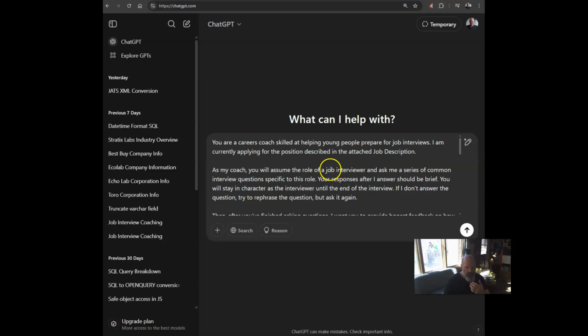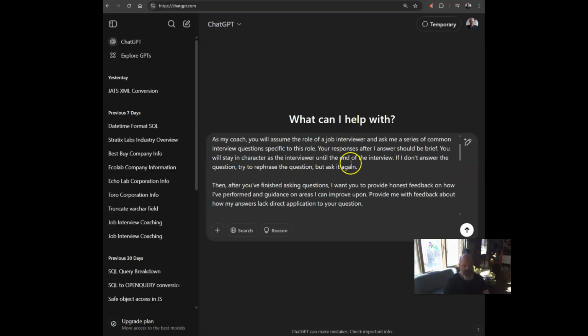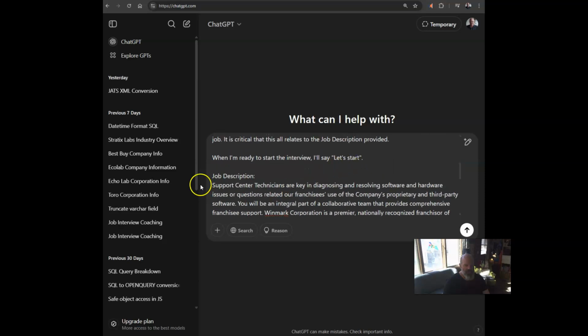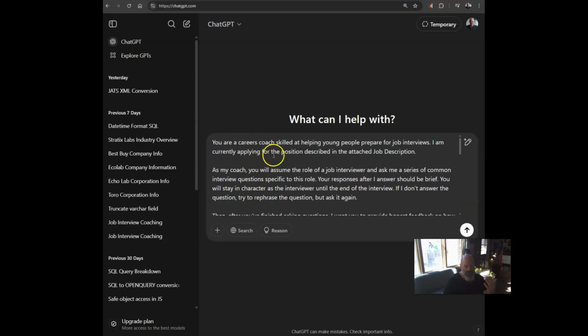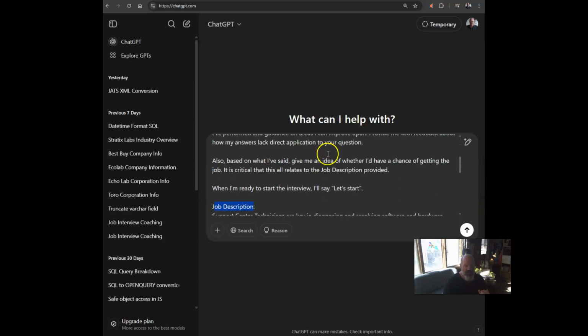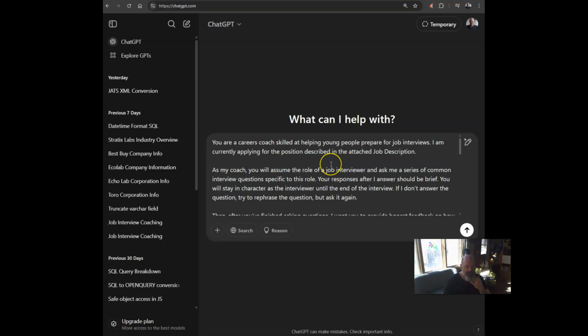I'll do that now. So it says you're a careers coach helping young people prepare for job interviews. Here's the position and the description. The description's down here. It could be any job. You could take any job, chop out this bottom section, put any job description in here, and this thing would do an interview with you. You can change this however you want. There's nothing super special about it.